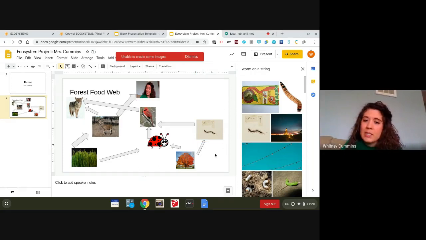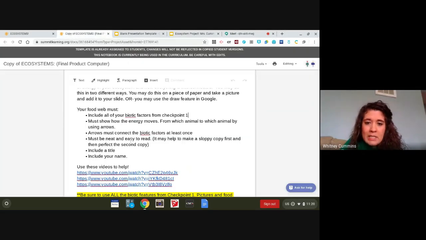Okay, don't leave anything by itself. Don't have two separate food webs going on in the same picture. Make sure it shows how everything is interconnected. It's totally fine if you have more than one arrow coming from things. It's actually good if you do that. Must be neat and easy to read.